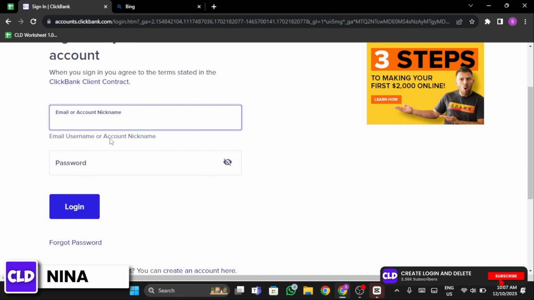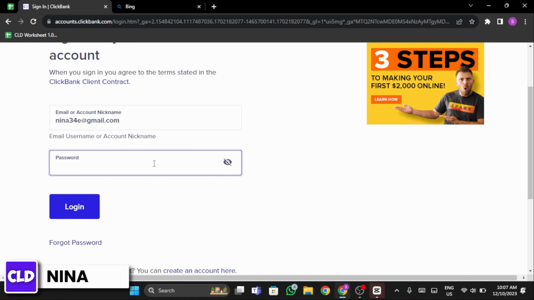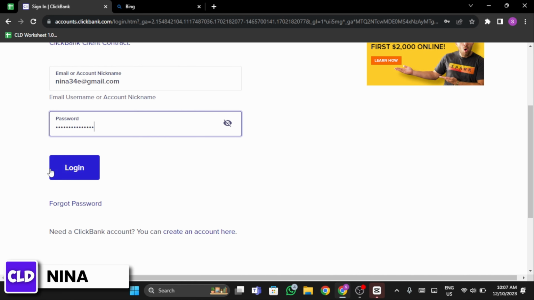Under here, enter your email or your account nickname. Your password at the password box. Once it is so, if you would like to recheck your password, click on the eye icon and it will show you your password. Once done, go ahead and click on Login.